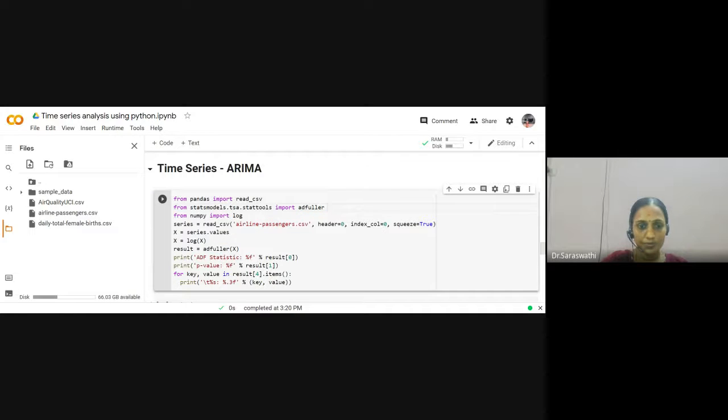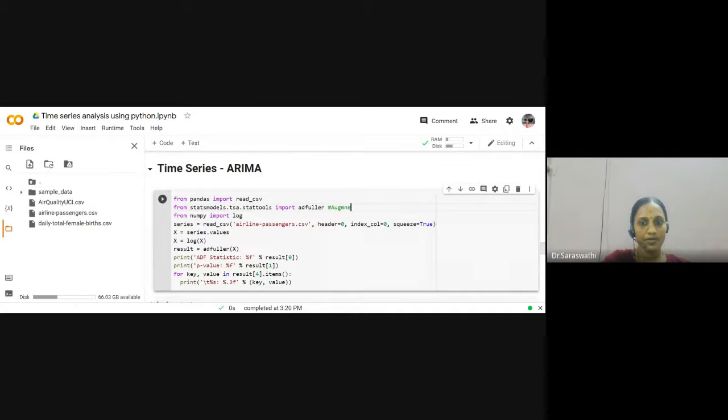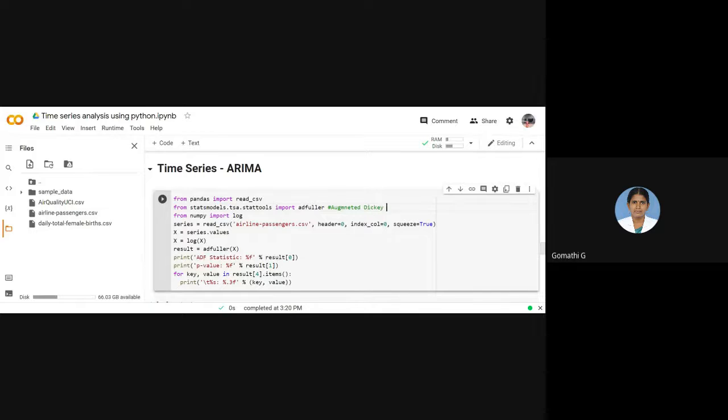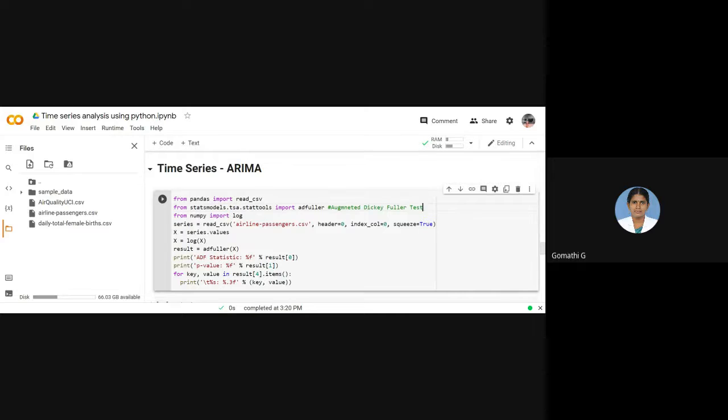If you bring your cursor over here, it will show you augmented Dickey-Fuller test. So I'm going to use this particular test to check whether it is stationary data or non-stationary data.